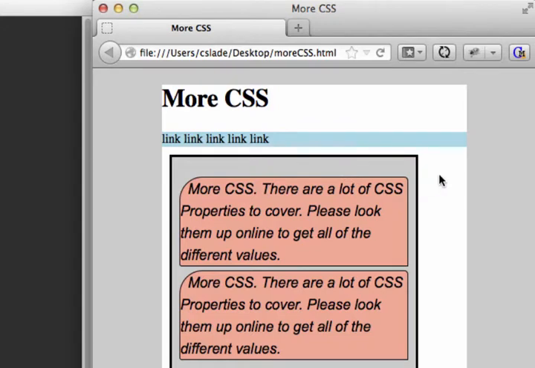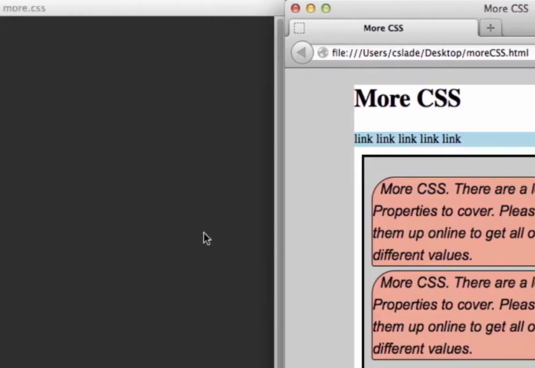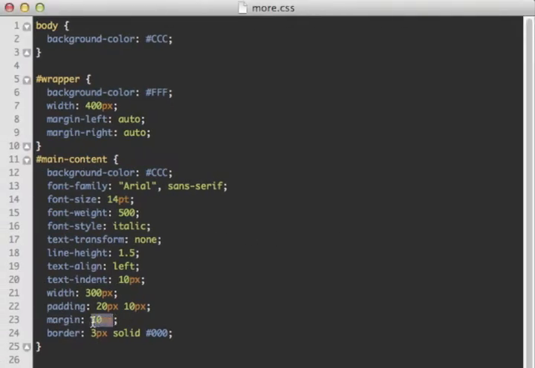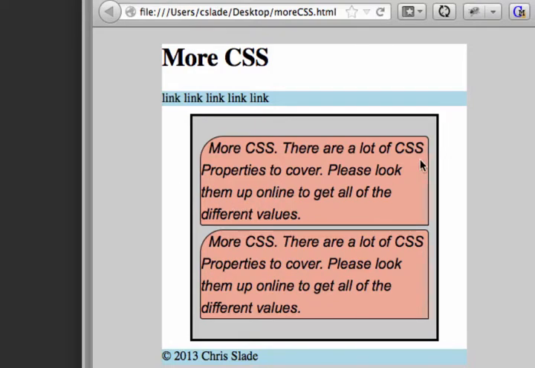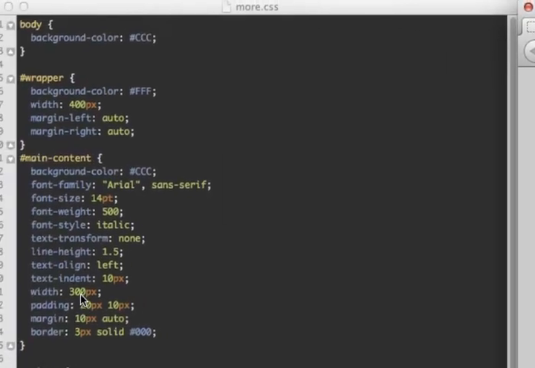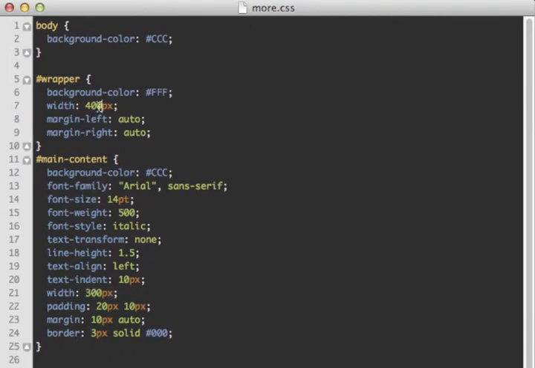So now we have this width, but it's not centered on our page, and we could go ahead and set the margin on the top to 10 pixels, and then the top and the bottom to 10 pixels, and then for the left and right we can do auto right there, and now it centers that inside of this box. So that's a way to center a box inside of another box. But with that, you do need to set the width on these, and then you set the margin to auto.